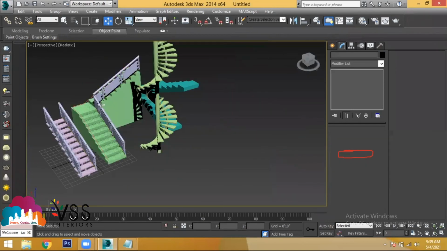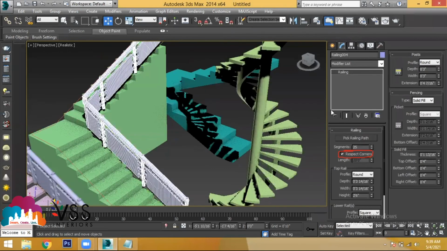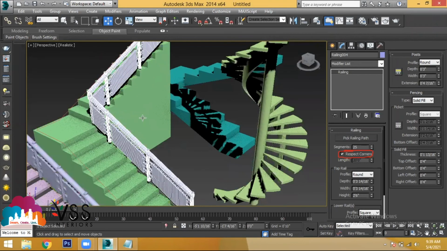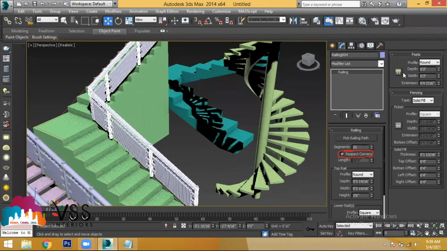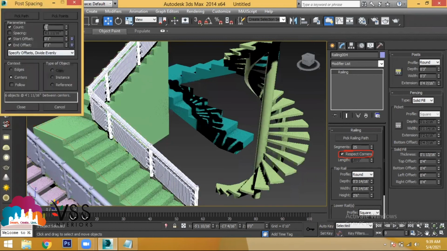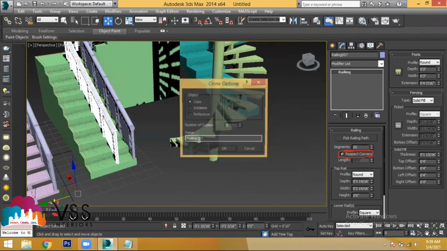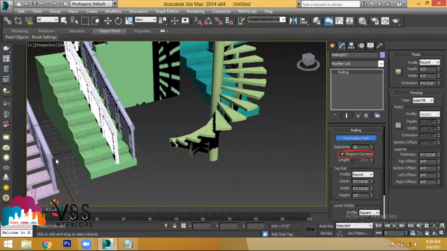Now let's say you want to add multiple posts, select. The number of 5 posts is not sufficient for this particular staircase size. Now you can click this post and add multiple posts. Let's say I'm taking around 10 posts. I got 10. Now copy the same, and then pick railing path.